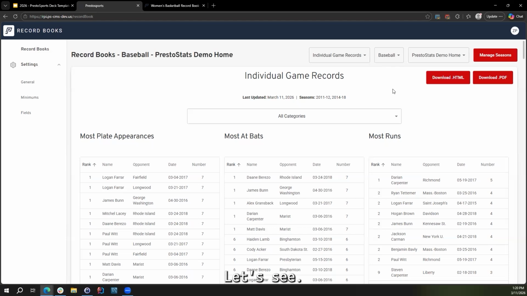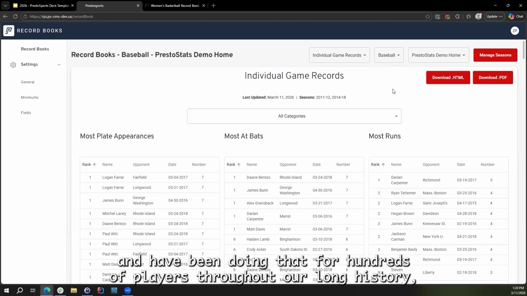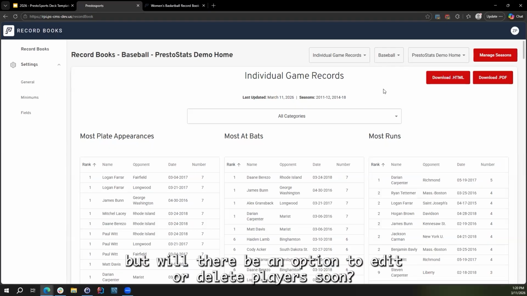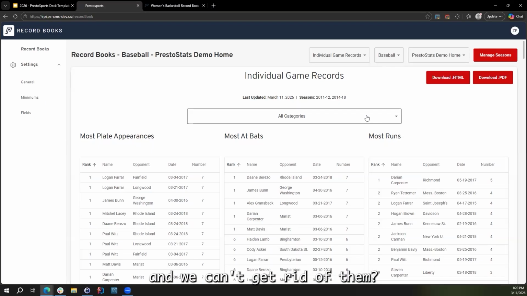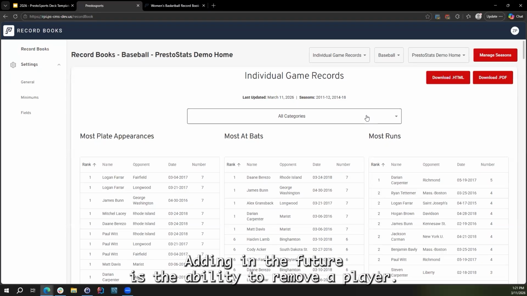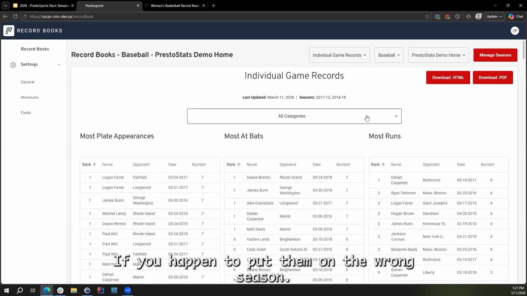We love the ability to add individual players and have been doing that for hundreds of players throughout our long history. But will there be an option to edit or delete players soon? Sometimes our staff makes typos or adds athletes to the wrong season and we can't get rid of them. Yes, that is a feature I am looking into. That is something I do foresee us adding in the future, the ability to remove a player if you happen to put them on the wrong season.